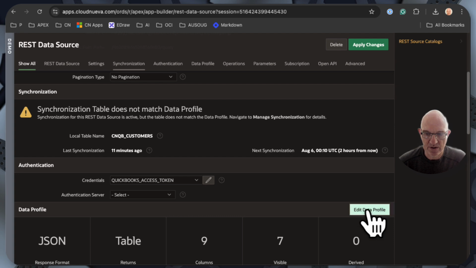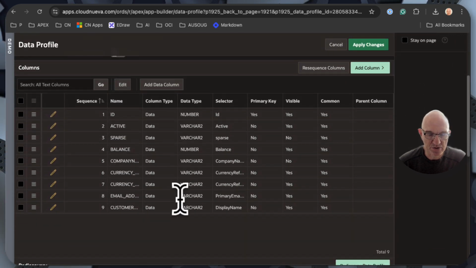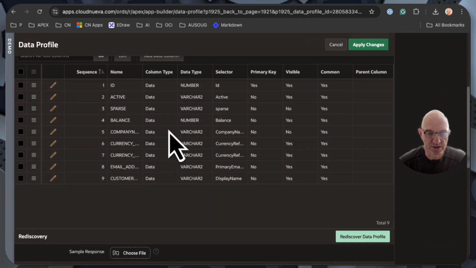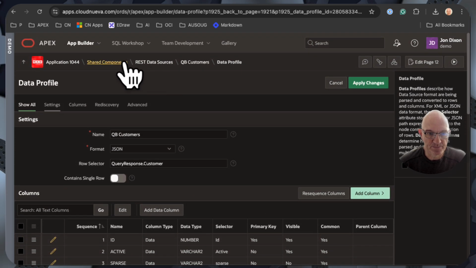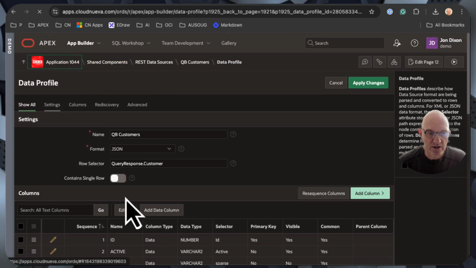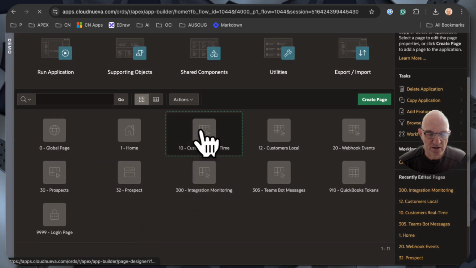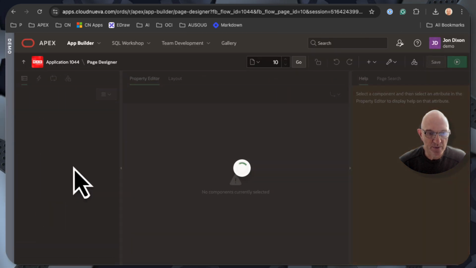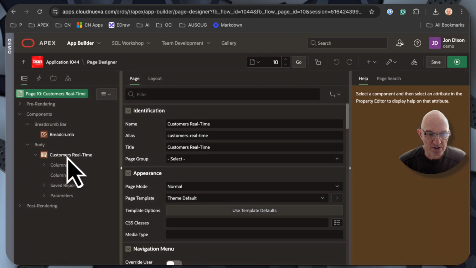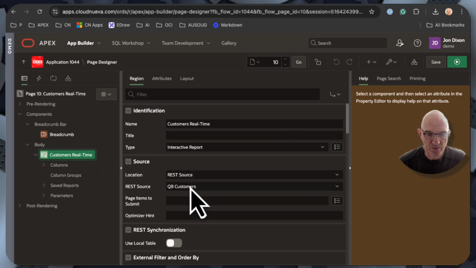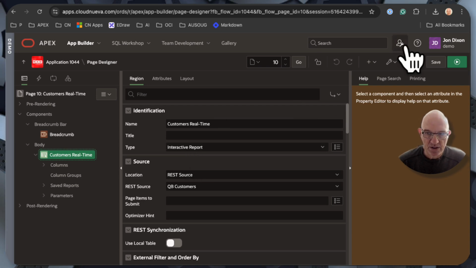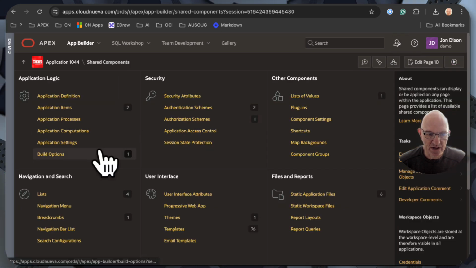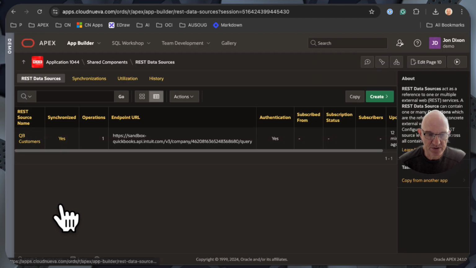And then we have this data profile which Apex created for us the first time we pointed it at that endpoint. So these are the columns in that REST source. Now that we have that REST source, we can plug it into components within Apex. So in this case, we have that REST source, QB customers, providing the data for that interactive report. Another thing to note about this real-time fetch is that we can also cache the results.